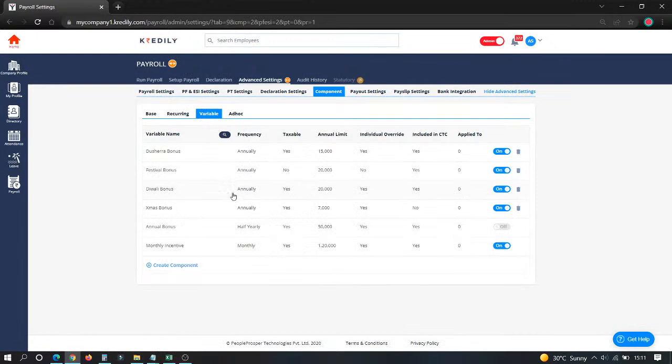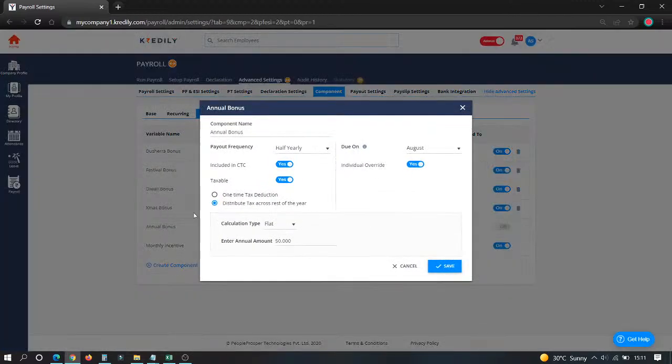And you can also create variable components. Variable components are the components which are not actually recurring, could be recurring as well, but it varies. It could be or could not be a part of your monthly salary. A perfect example for a variable component is your annual bonus or your festival bonus, which might not come every month, but it definitely comes once a year, like your Diwali bonus or your annual bonus, for example.